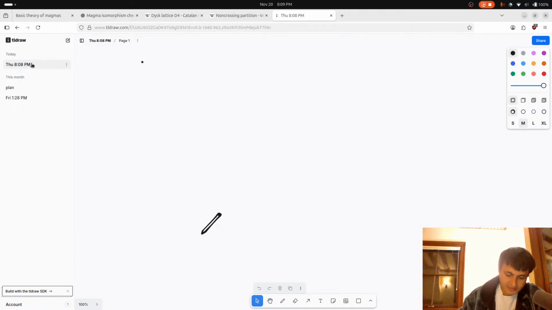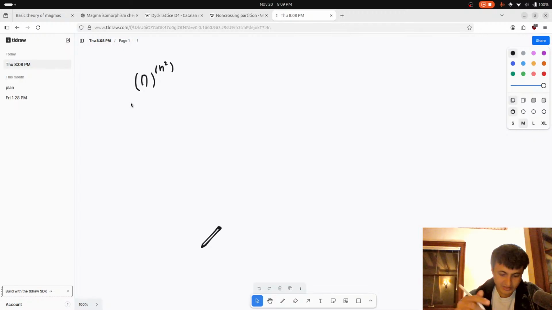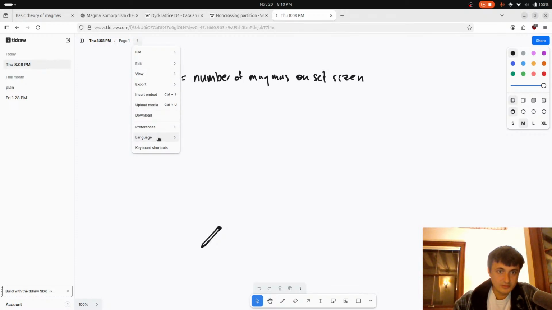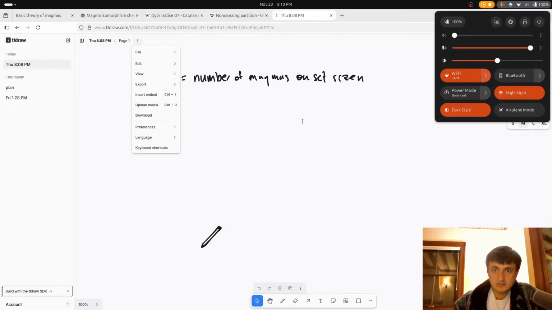Okay, so they claim that the expression is n to the n squared. I added too many parentheses. I got parentheses on the mind. Is the number of magmas on set size n. Okay, and the way that you see this is, and wait, I'm gonna go dark mode. Let's do this. Okay.